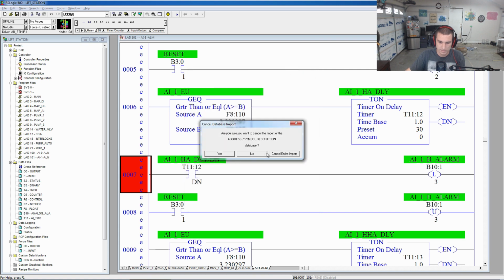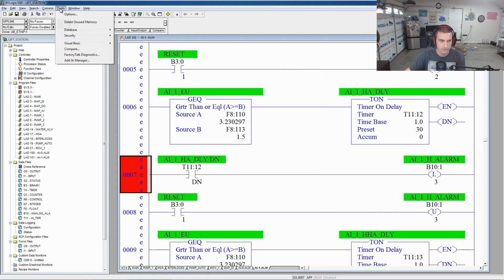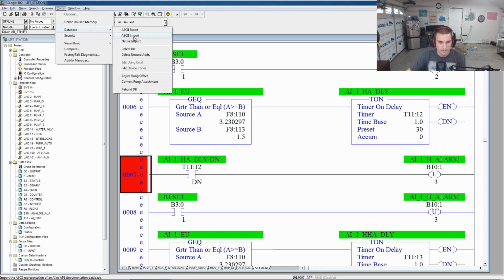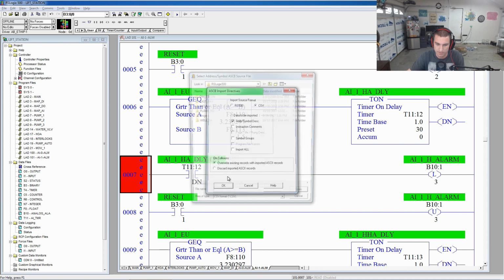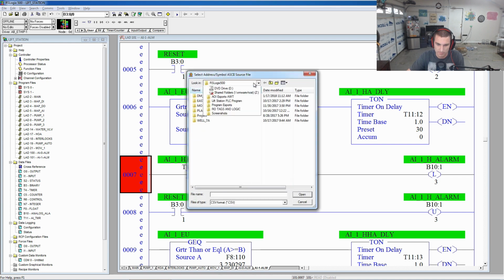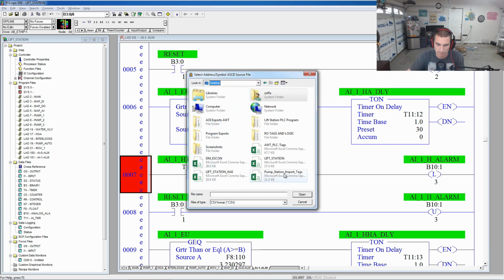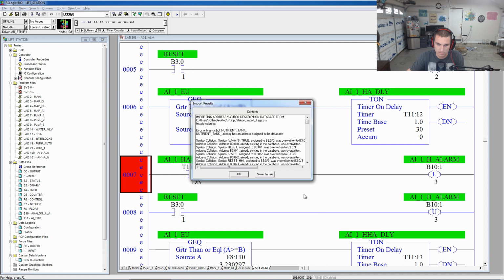And right here, when we say, yeah, cancel import. Okay, so when we go to tools, database, ASCII import, CSV, we're gonna import addresses and symbols, but we're not gonna, see this discard imported ASCII records? That means if we wanted to discard everything, we'll do that towards the end once we wanna get rid of a bunch of stuff that's not actually there. But right now, it's gonna overwrite so we don't delete all this new stuff that we did. And we're gonna grab that from the desktop. This is our import tags.